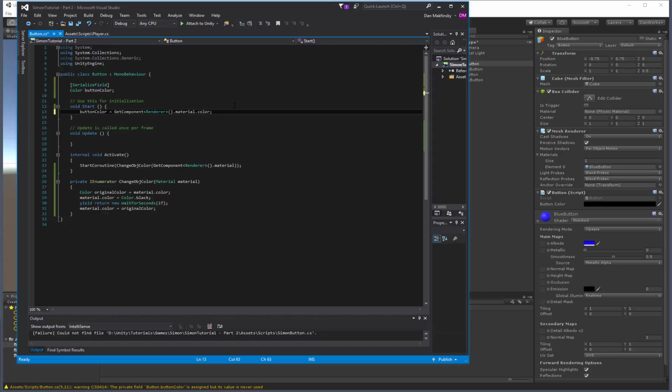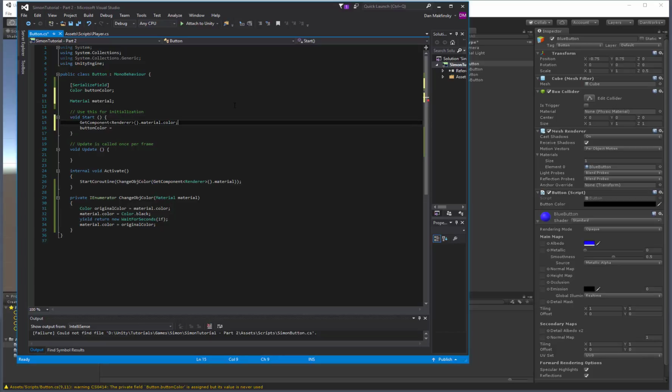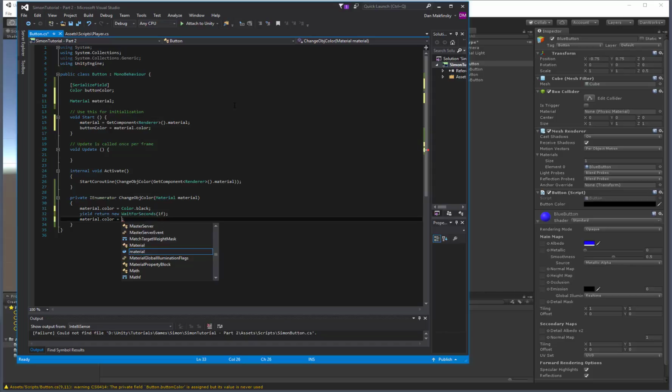So we're going to get the color here. It might be useful to also have an internal reference to the material so that we're not constantly saying get component if we ever need to refer back to the material. So I'm going to create a new variable, and then I'm going to say material.color here, and I'm going to assign this variable to the material, and then this variable gets assigned to the material.color. So now I can modify this script: we can change the color to black, and then we can change the color back to our button color.